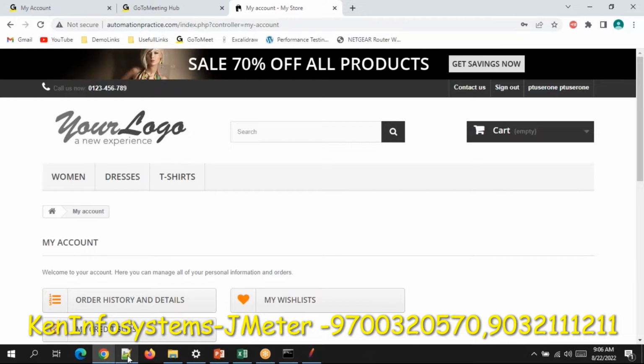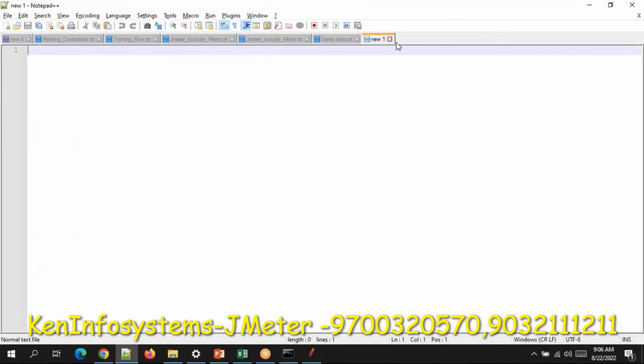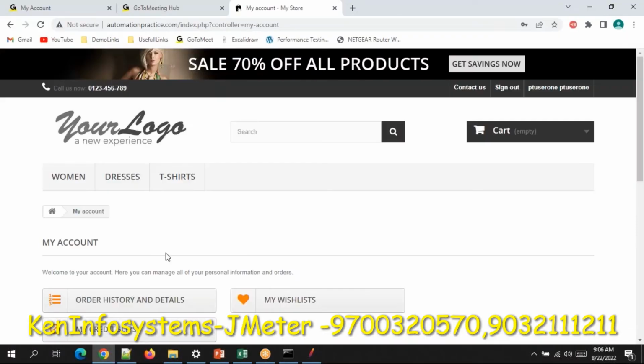What's the user we created? This is the username and the password is Pass123#. If you see here, the perf test PT user one, first name and last name. Okay, just click on sign out.